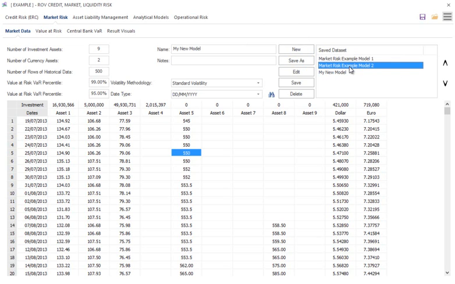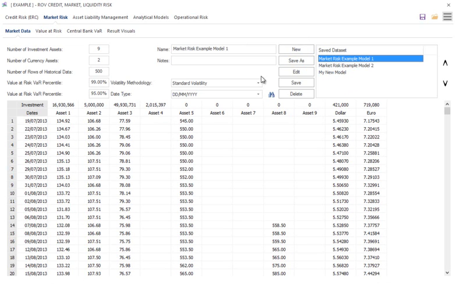So as you can see, you can save as many data sets as you wish with varying degrees of inputs, different VAR percentiles, for example, different ways of calculating volatility. You can rearrange the sequence of events, and this will list out all of your saved models with respect to your data, settings, and so forth, and of course the results. And do not forget, again, of course, to click on save.